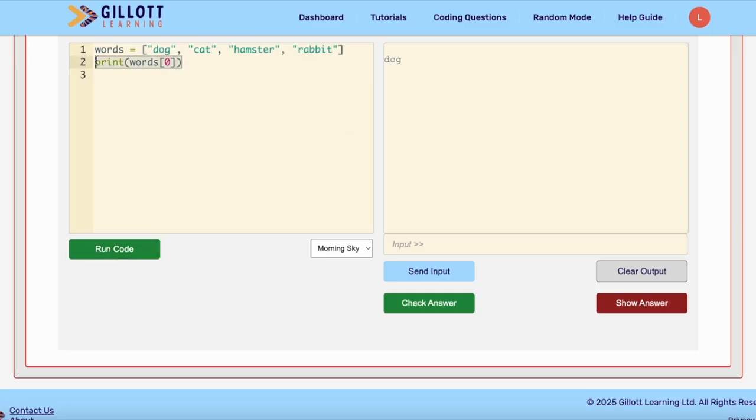If I want to find the second one, cat, I can change that to 1, so it's 0, 1, 2, 3. Let's say that instead of a cat, I actually want my word to be, so words 1, and I want my word to be hello. This is setting words 1 to be hello. And then if I go ahead and print words afterwards, you'll see, rather than having dog, cat, hamster, rabbit, we've now got dog, hello, hamster, rabbit. So I changed that item to be hello.